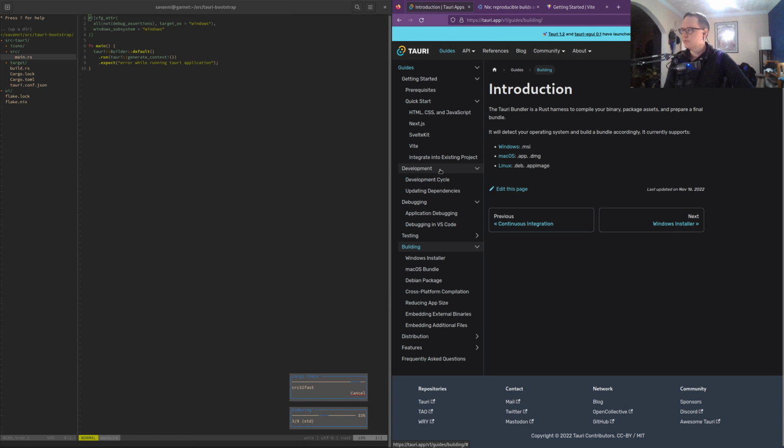Tauri supports several different development models. Some of them don't involve doing any Rust development at all. Just this block of code right here ends up being all of the Rust code you end up with. But what I'm interested in is the development model where there are a lot of Rust functions that you can call from the user interface. And I can't remember how to do that, so I am just digging through the guides trying to find that.